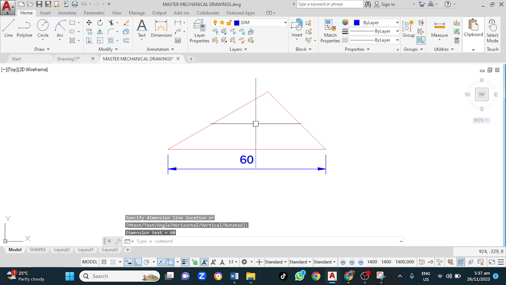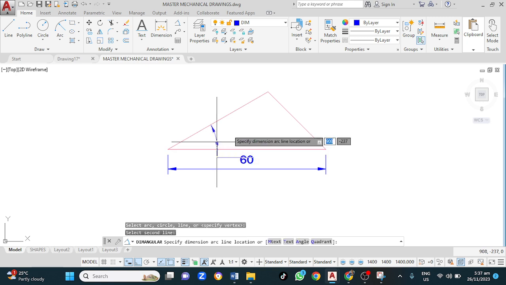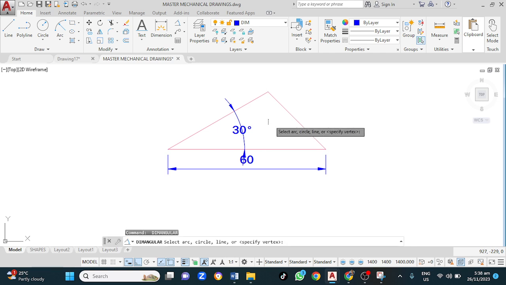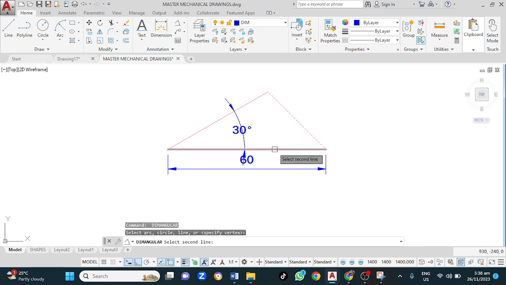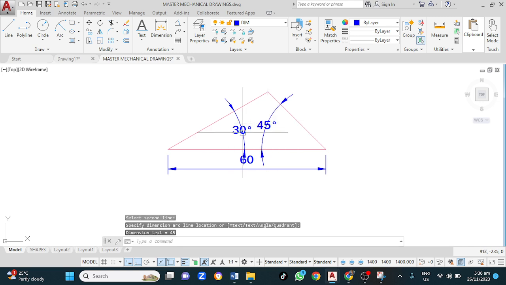That's done. Our next step is to dimension the angle here and angle there. So we click here for dimension, up to angles, click here, that is done. Spacebar to reactivate, left click here, left click there, drag out a bit, that's 45.